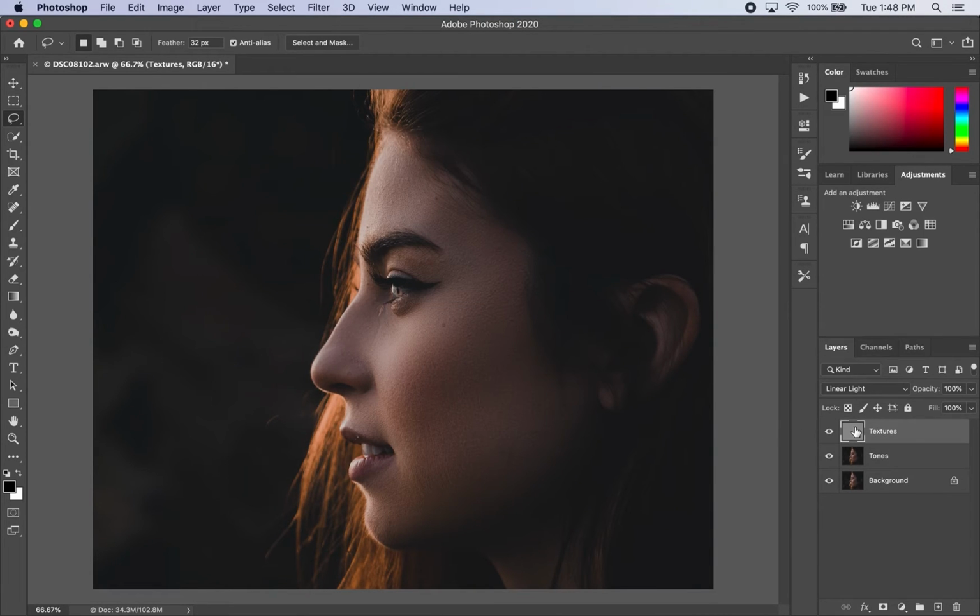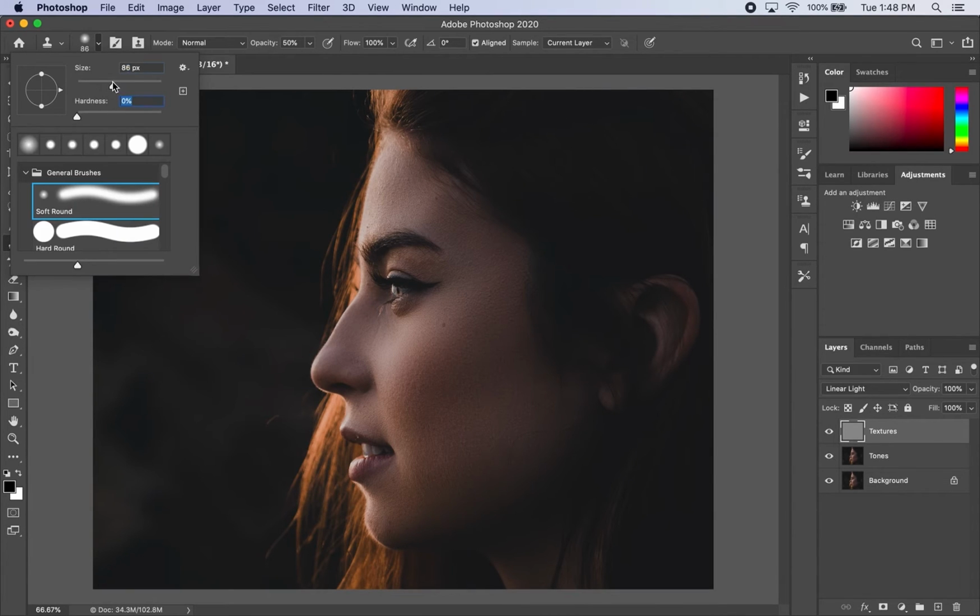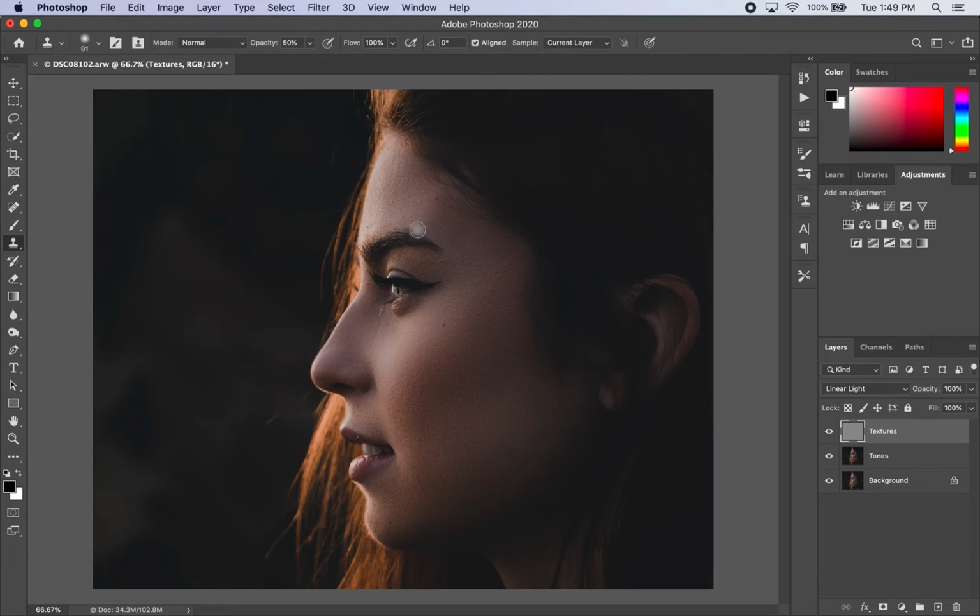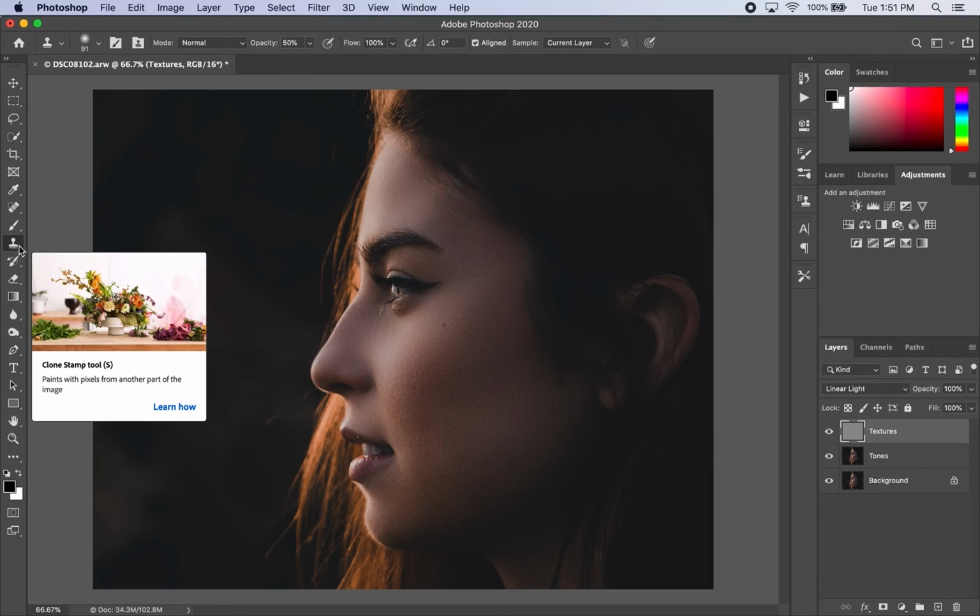Now, click on the textures layer and grab your clone stamp tool. Set the opacity down to around 50. Alt-click on a smooth layer of skin and just start painting over any unwanted marks or spots. Continue to go back and select a smooth layer of skin each time you paint on a new area. And again, just continue to repeat this process until everything looks good to you. You can also use the spot healing brush on this layer as well.